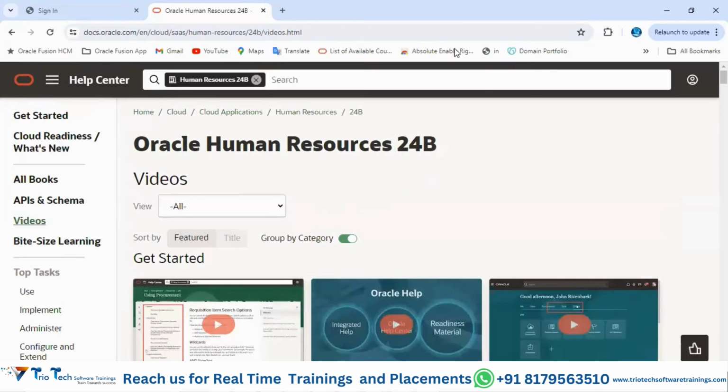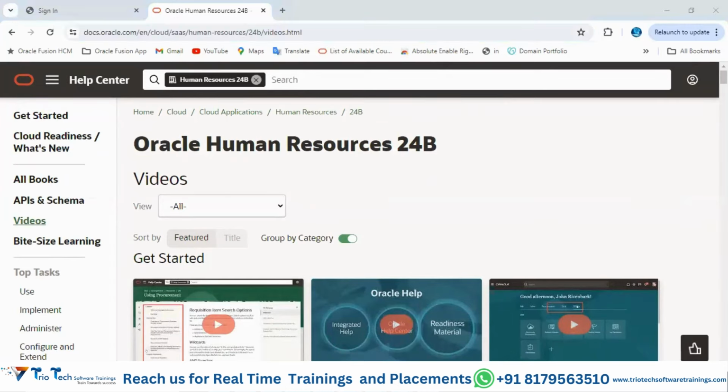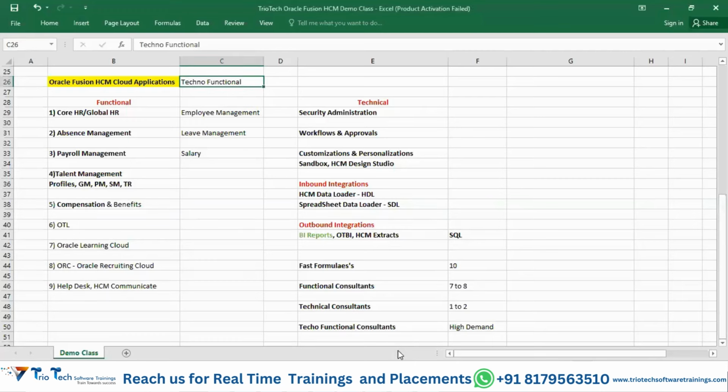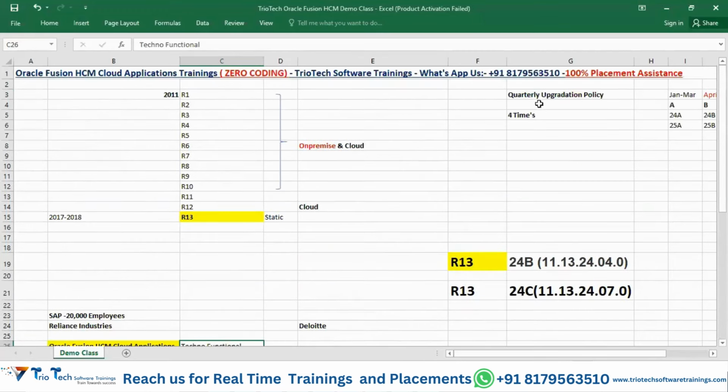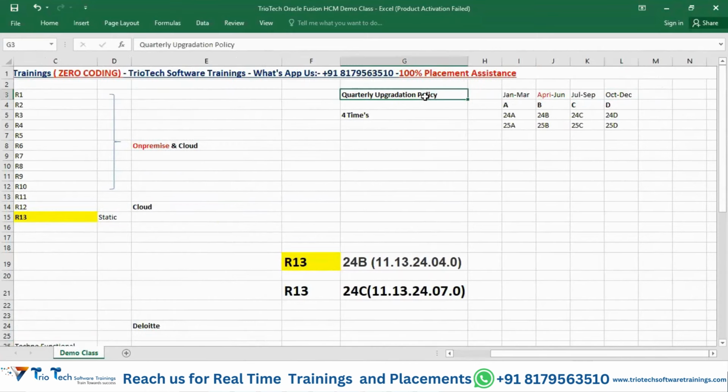And one most important thing, this is very important. No one will guide you, even in real-time projects. What is that? Yesterday, I was talking about the quarterly upgrade. Every 3 months, once, the application is upgrading, I told you. And every 3 months, when the application upgrades, Oracle brings some new enhancements and new features into the system. How will you be aware of that?